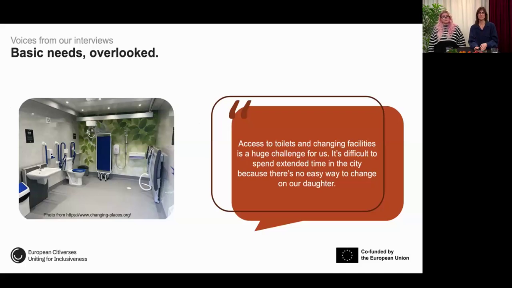Also, basic needs are often overlooked. Access to toilets and changing facilities is a huge challenge for us. It's difficult to spend extended time in the city because there is no way to change our daughter. They have a need for a bigger service room, and it's not provided today, unfortunately, in so many places at all.